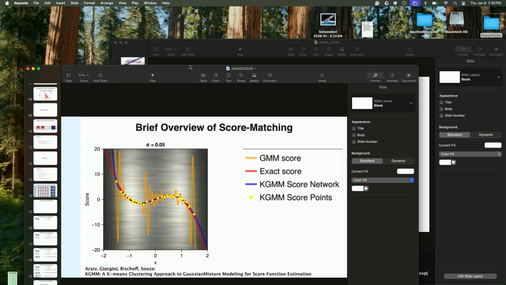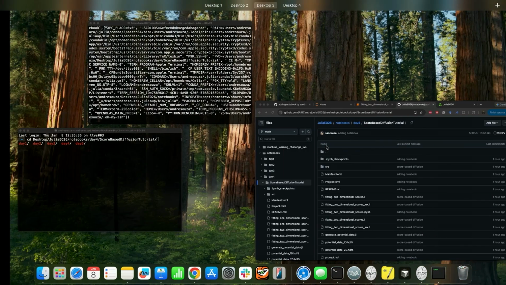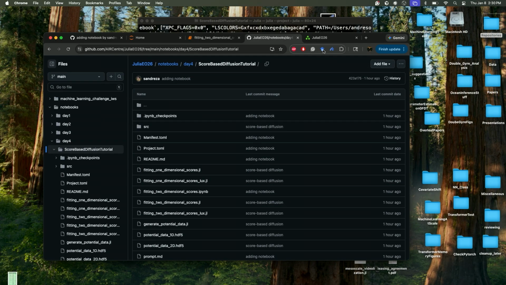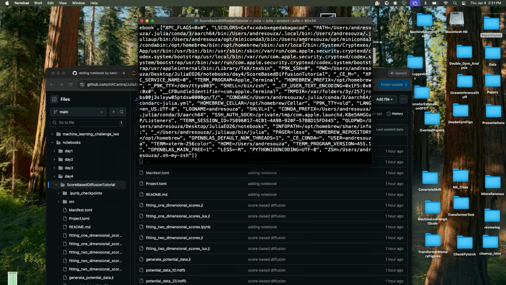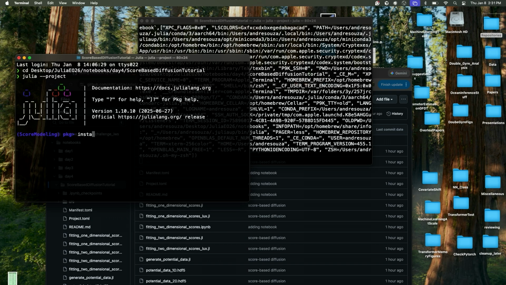Okay, so the other thing, because one of the themes of this whole workshop is generative AI and various aspects of generative AI. In the JuliaEO notebook, in this section, the first things you have to do is change into wherever you store the directory, go in the notebooks, go to day 4, and then go into the score-based diffusion tutorial. You have to do Julia-project, and then you instantiate the project to download all the packages. And there are a few packages here just to start running.